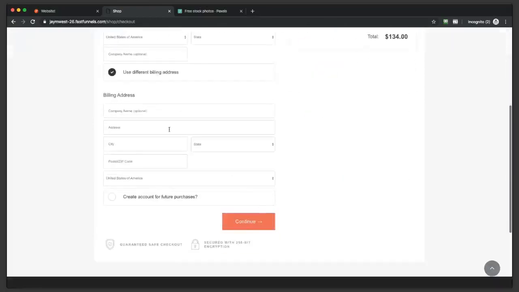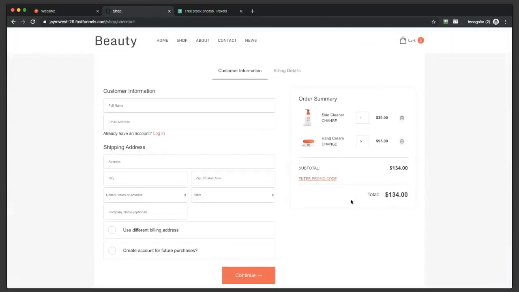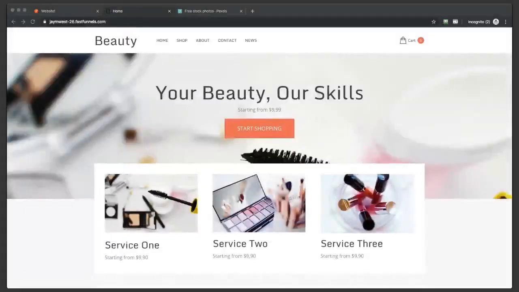And we can just have the normal, really good checkout experience there for high conversions. And they can enter any promotional codes that you've allocated to them right there. So full e-commerce, and it works really, really well. Let's go to this one here now.